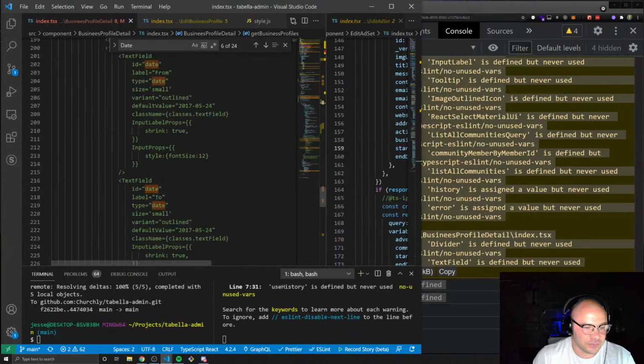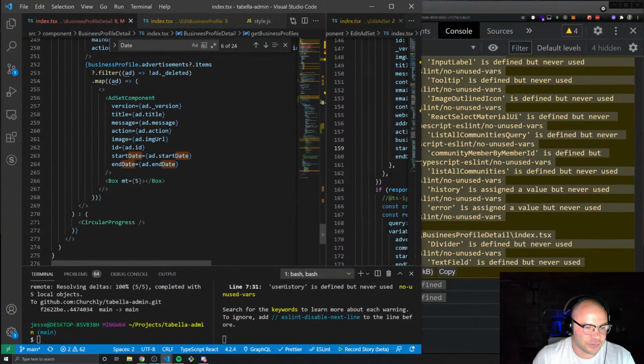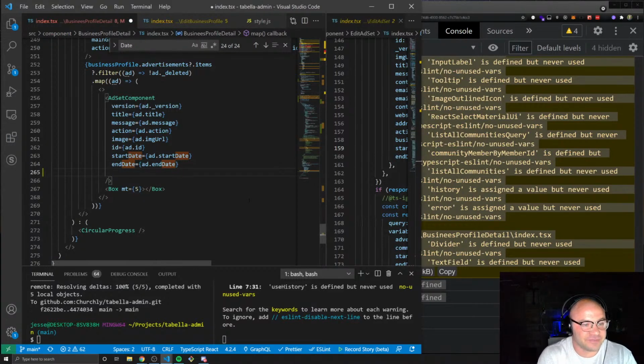Now, down here, we could say we'll pass in is active. I didn't realize that we were already passing this into our ad set. We probably could put all this in the ad set component, but for now I'm just going to pass in is active.